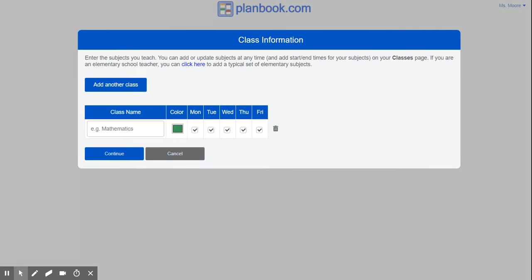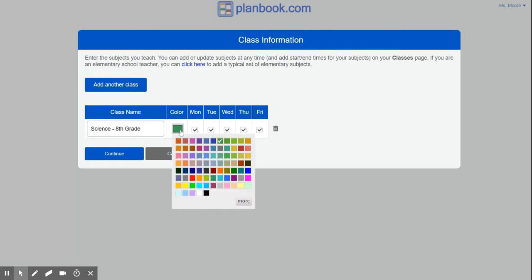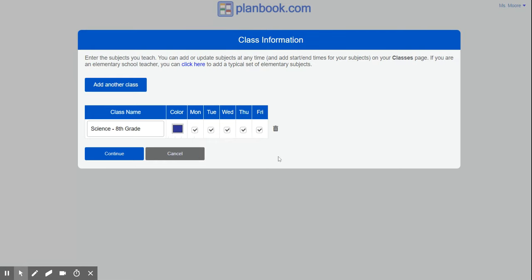Click select. This is where I'm going to set up my course so that I know that Ms. Moore is teaching 8th grade science. So I can call it anything I want to. I can call it 8th grade science. I can call it science 8th grade. I can just call it science, whatever I want to call it. Here's where I could set my color if I want to change this. I have found that dark colors work better, but you can pick whichever color you like.